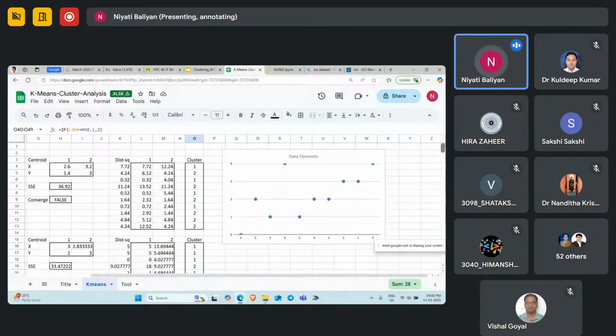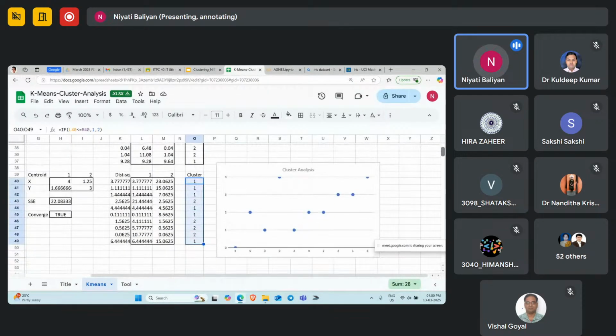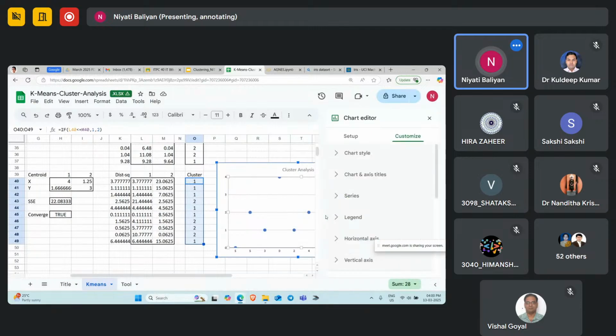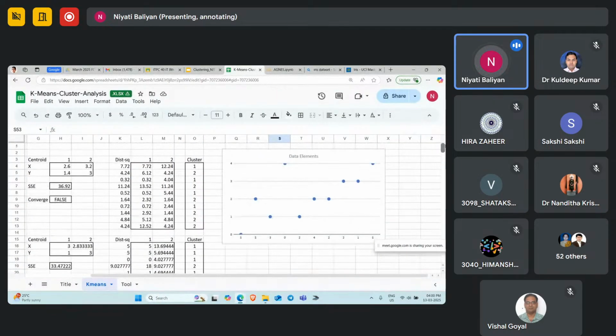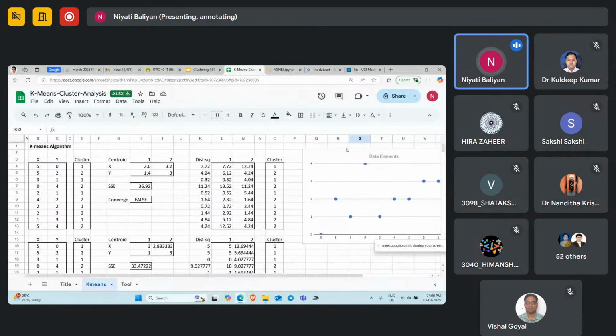So if you look at this cluster analysis, these were the initial points, and after they were put in clusters, the colors are not distinguishable here. That needs to be done. I hope when I share the Excel, we'll be able to update it and make it better in terms of visualization. All right.